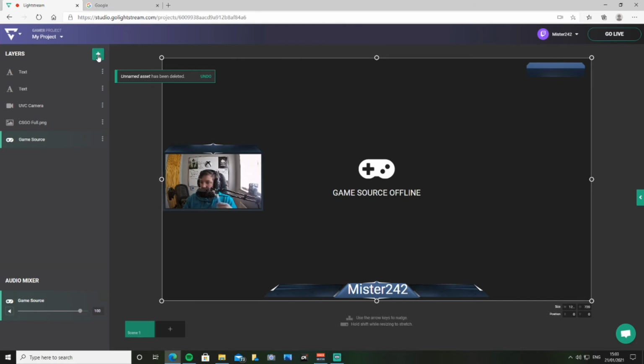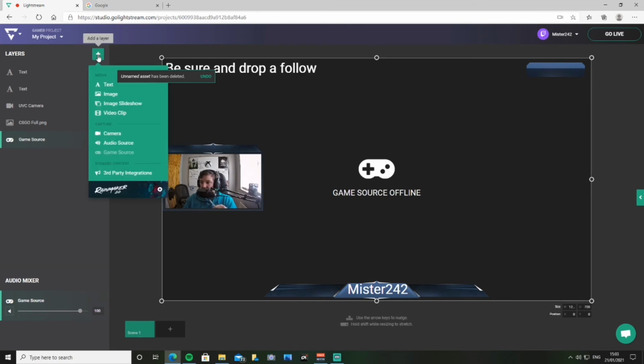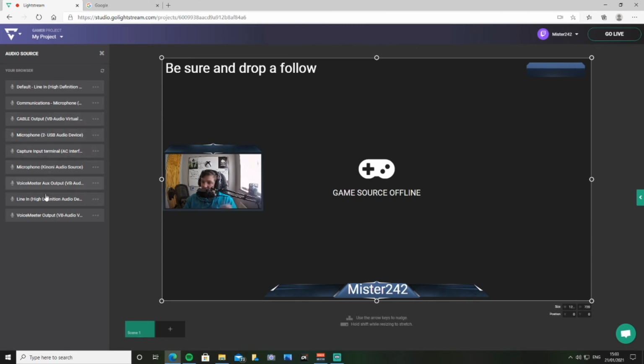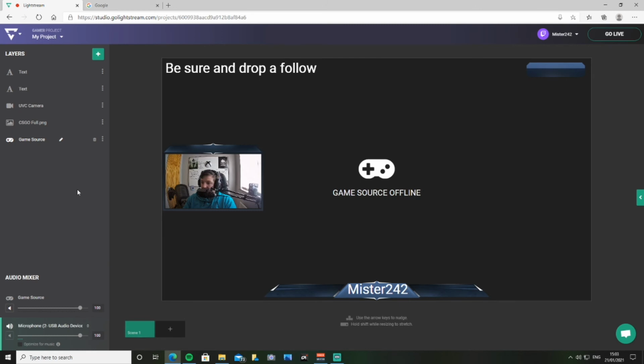But if you did have a secondary microphone like I do here, you go to add another layer again at the top, guys, audio source, and it'll bring up the selection of your audio sources that you have. So my microphone is just my microphone 2 USB device. So I'll put that in there. And as you can see, this is what I'm talking to from now. And I will pick that up. And you can control your volumes and things there.